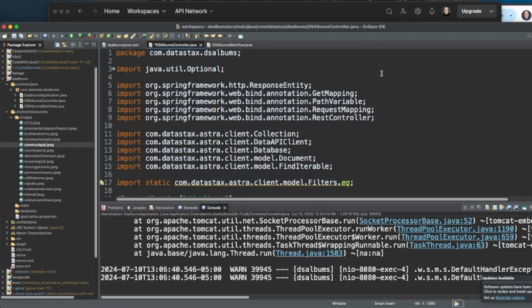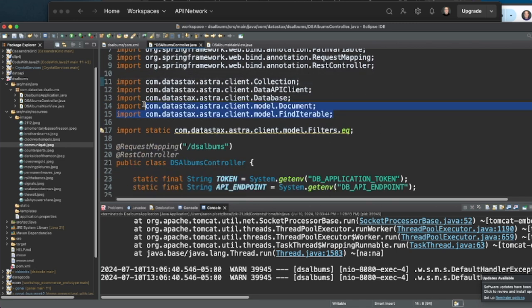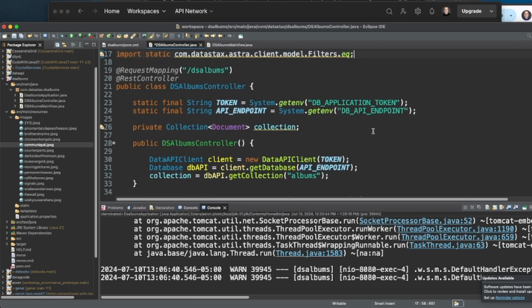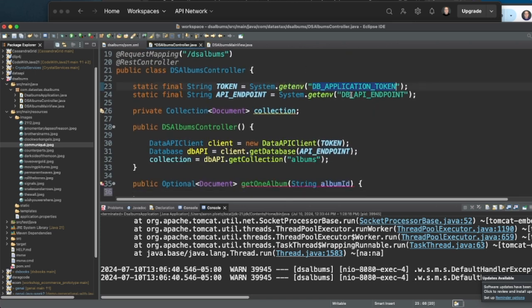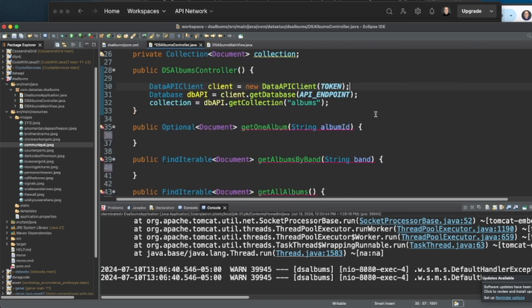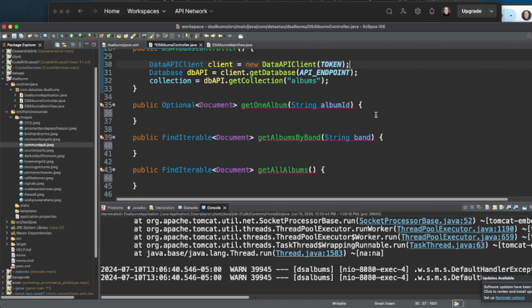If I go ahead and look at the controller that I've built here, you can see that we're pulling in some things from the Spring framework. We're pulling in some things from the Astra Java client to help us build this all out. And if you remember, the filter operator that we used was the equality one, and we're going to pull that in too because we're going to need that as well. So if I look through here, you can see I'm also pulling in my token and my API endpoint, kind of similarly to how it had things set up in Postman. Now I have three methods here that I need to build out: the get one album, get albums by band, and get all albums. Let's take the easy one first.